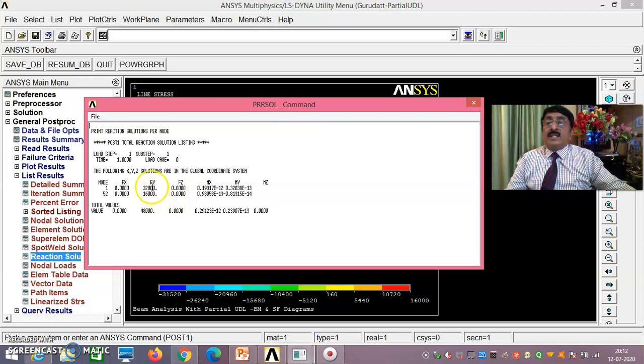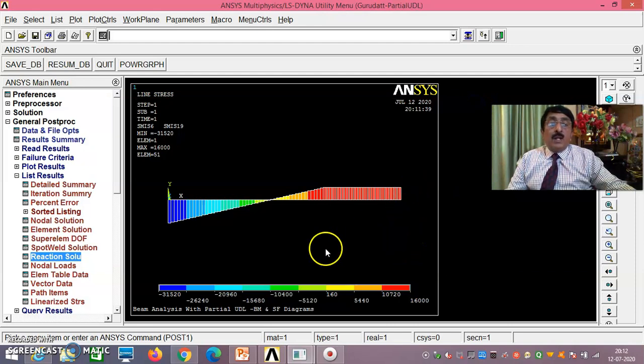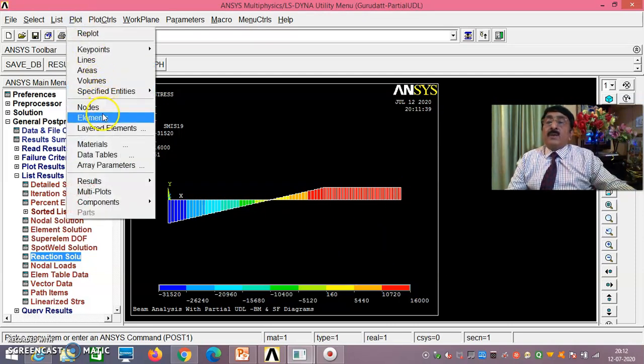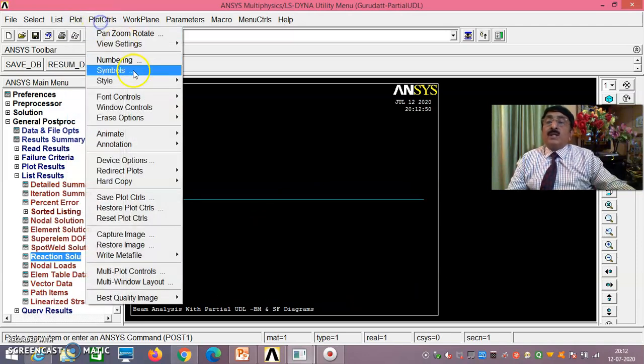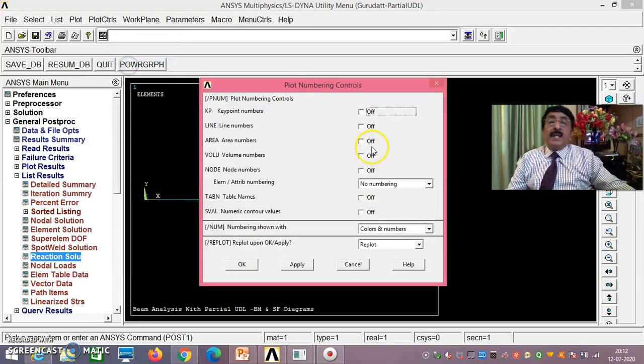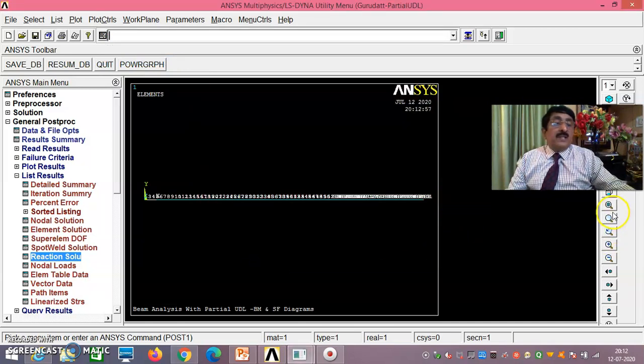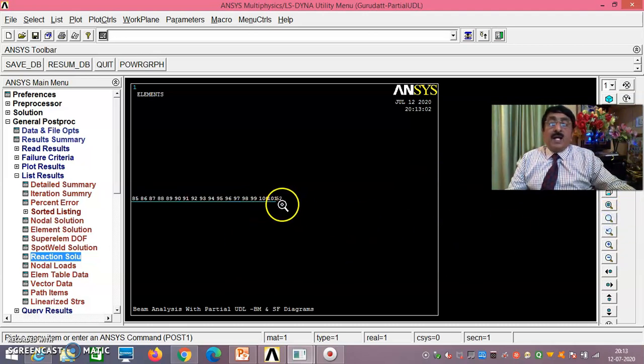32,000 and 16,000. At node 1 it is 32,000. At node 52 it is 16,000. Node 52 is the last node. If you go to Plot, Elements, Plot Controls, Numbering, and switch the node numbers on, you will get so many things. You enlarge the area. See here, if you enlarge the area, the last one is 52 only.